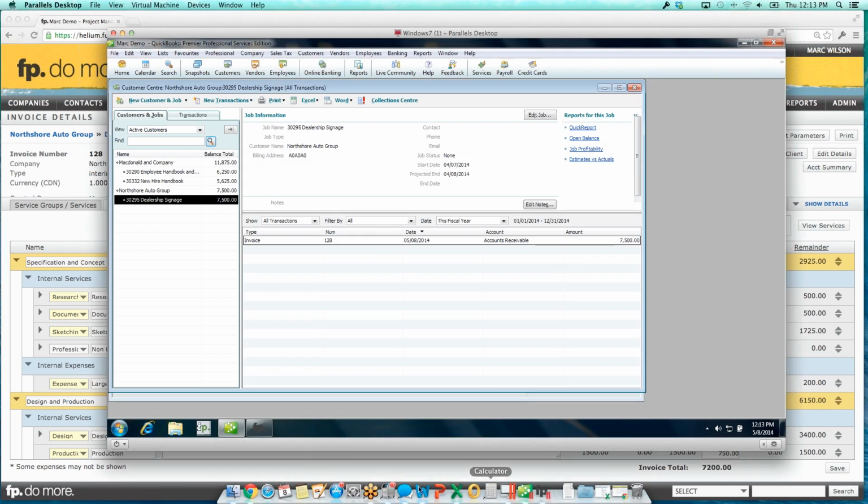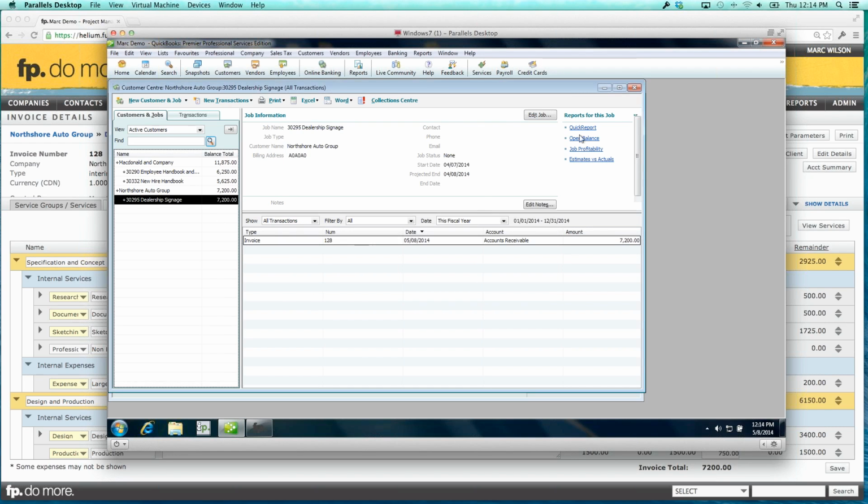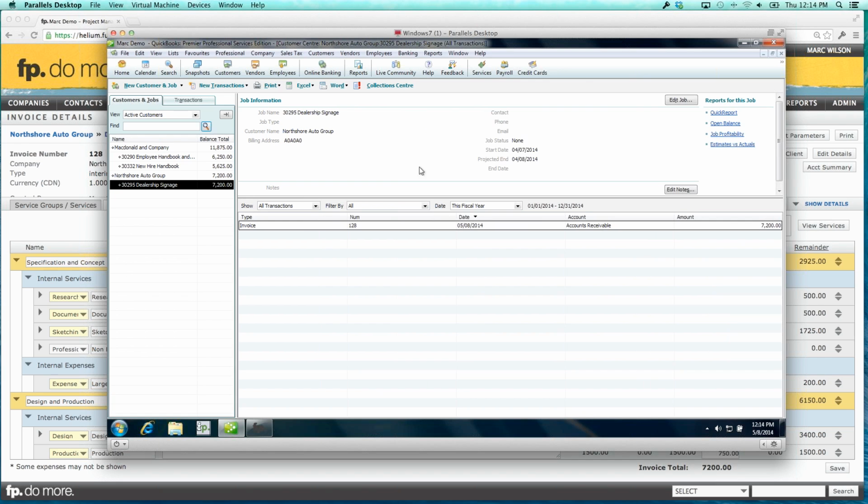We open up QuickBooks here, choose to synchronize with FP. Then what we're going to see is that invoice that was in a status of repost went from 7,500 to 7,200, adjusted automatically. Notice 7,500 went to 7,200, no problem. The next thing I'd like to show is payment on that invoice and syncing it back.